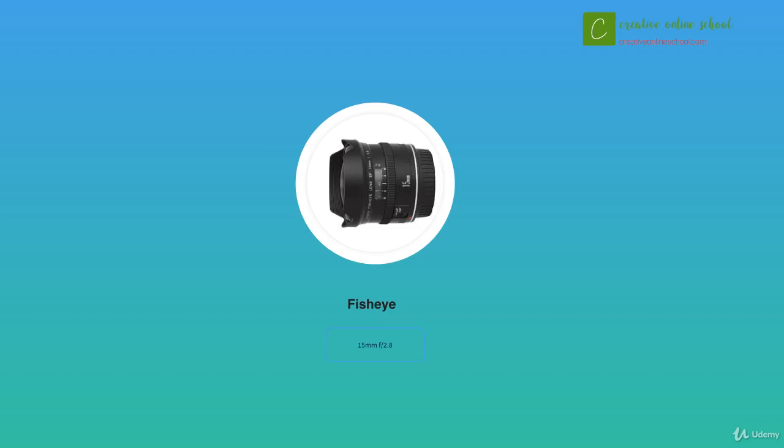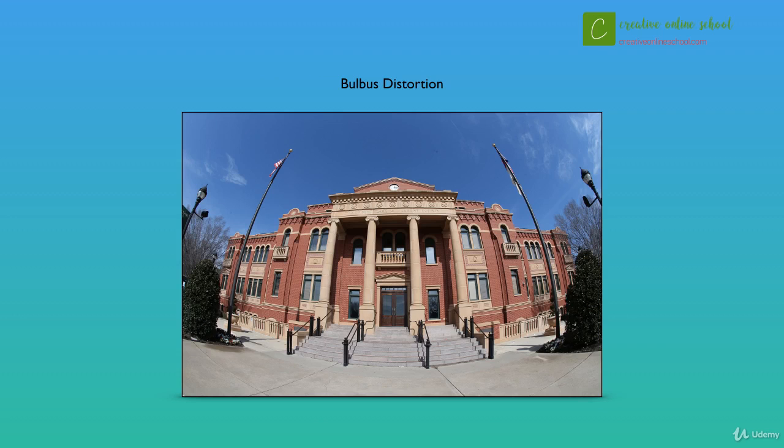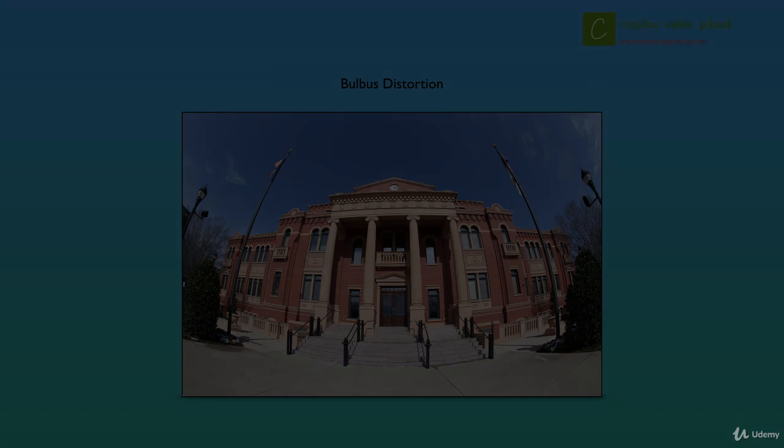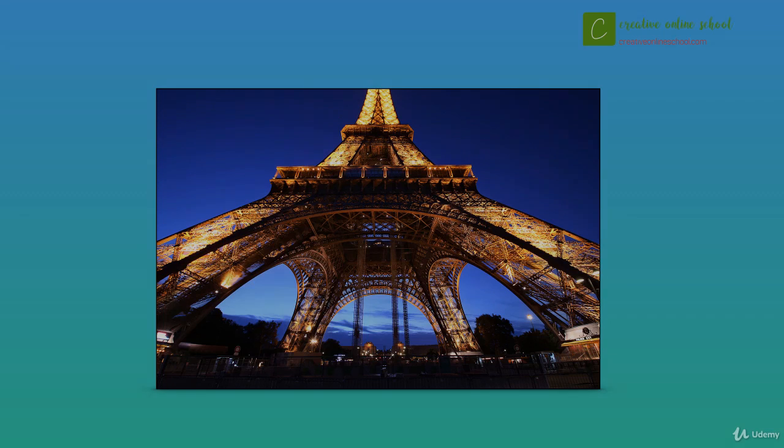The 15 millimeter 2.8 fisheye lens is a super fun lens. It's ultra wide angle for tighter shooting, so you can get into tighter spaces. It also gives you expansive views like you see here with the Eiffel Tower. The downfall of the fisheye lens is the bulbous distortion, which is not desired all the time, but certainly can be appreciated in many applications such as this. There is a way to fix the bulbous distortion, and we'll also talk about this in this course.